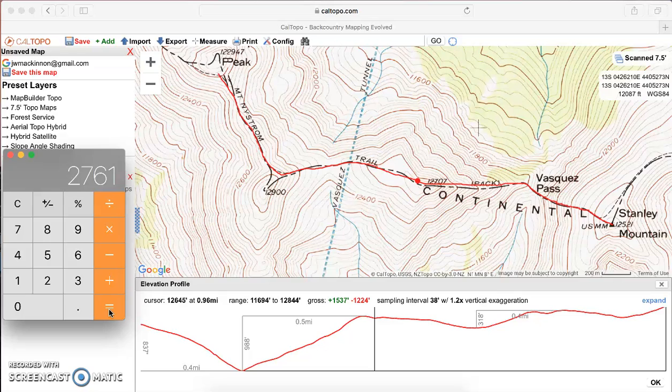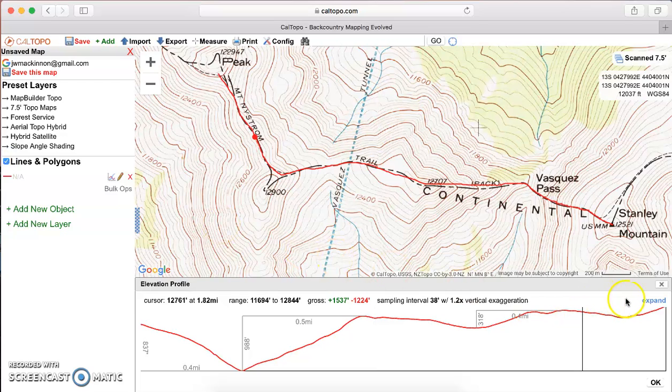And since it's an out and back hike along the same trail, my elevation loss would be the same. So for this example here, my total elevation gain would be 2,761 feet, and my total elevation loss would be 2,761 feet. So there's a way to use CalTopo to double check your work.